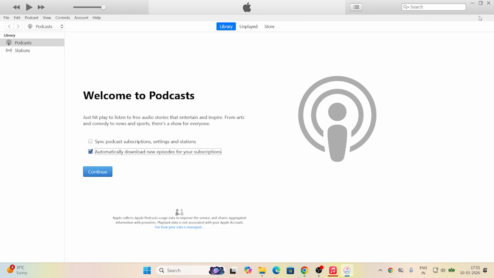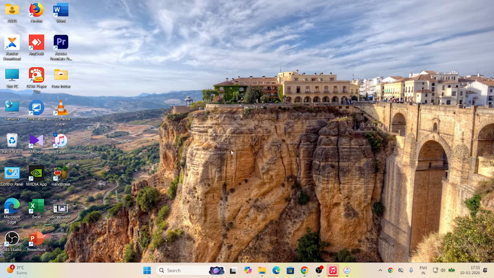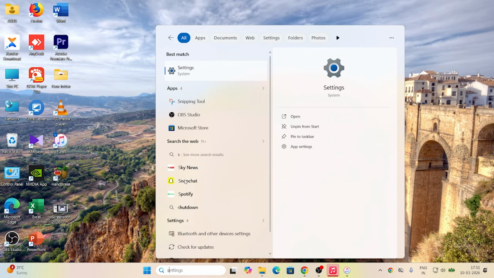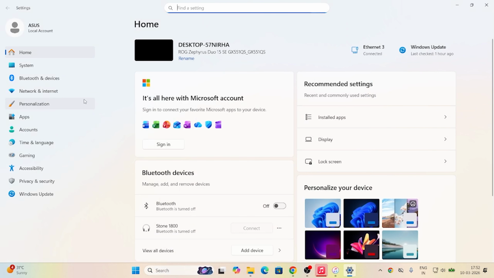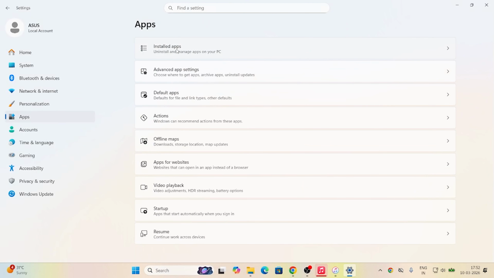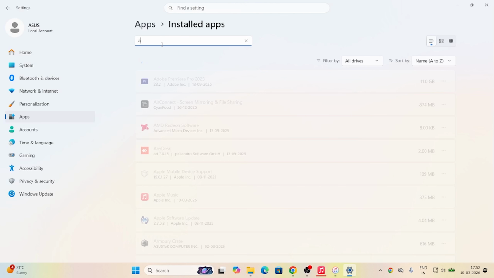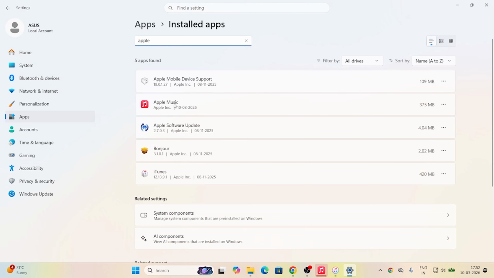So the first and foremost step is, we have to go over here in the search and you can search here for the settings. Now click on the settings. Once you get into the settings, on the left side you have to click on the apps. From here click on installed apps. Now from here you have to search for Apple Music. Just search like this. Now click on the Apple Music.